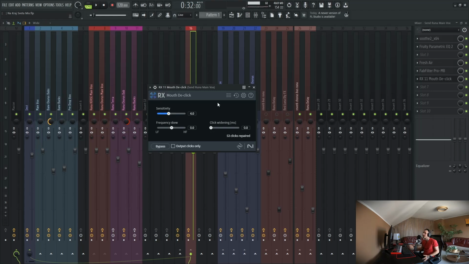Yeah, next plugin, it's just a simple mouth de-click. For example, when you have some clicks in a recording and you can't get rid of them, this plugin is really perfect for it. So yeah, that's just what it did. I don't have to play vocals. You know what it does, that's it.